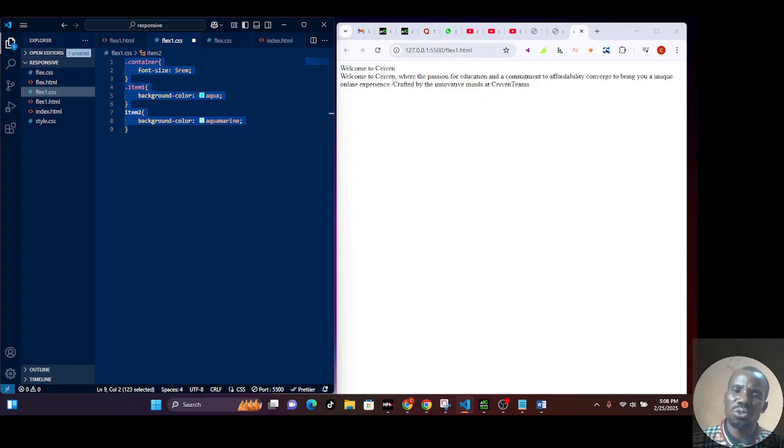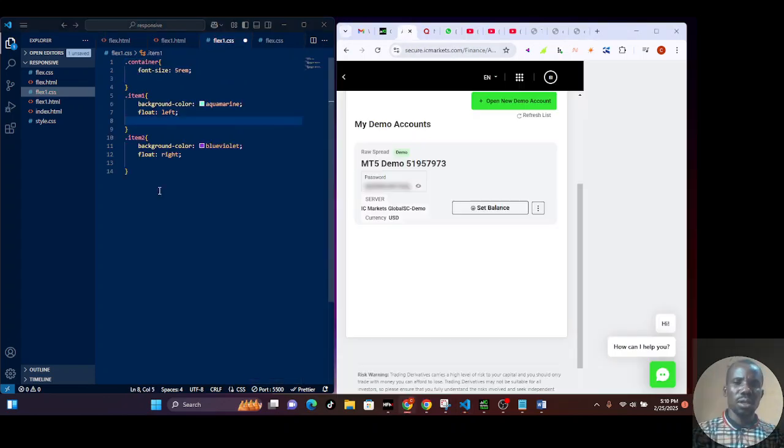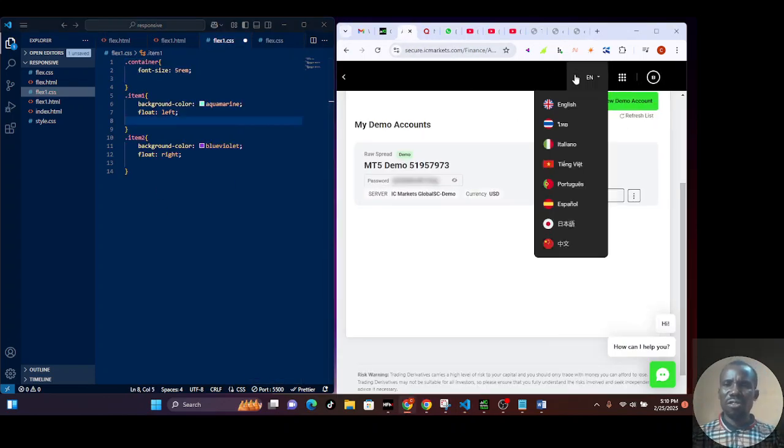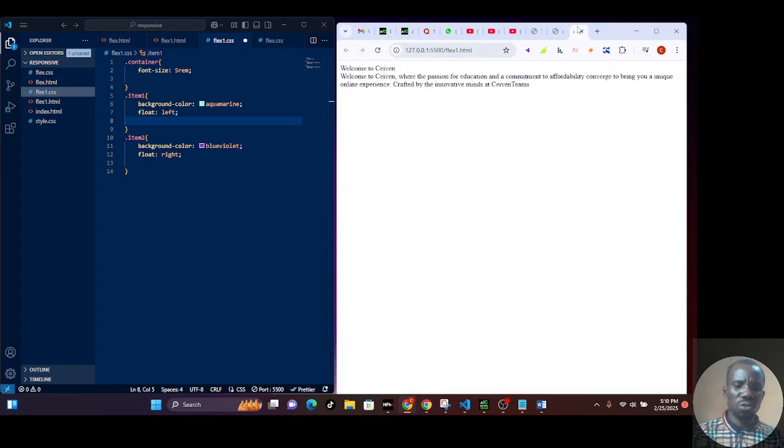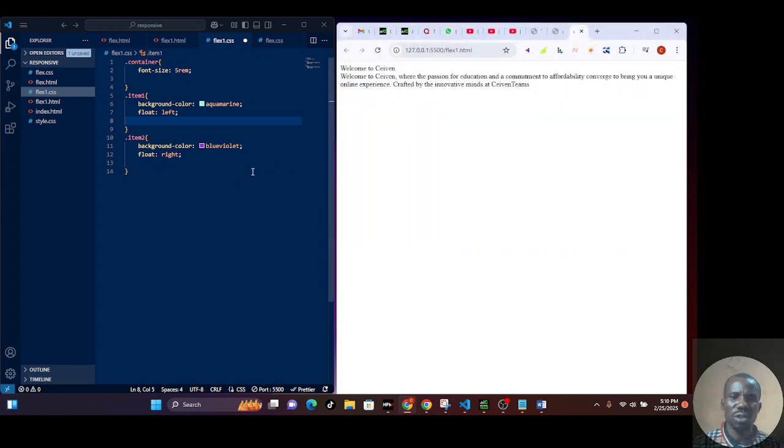Now, if you want to use float, can we achieve a goal where item 1, "Welcome to Sylvan", will go to the left, item 2 will now go to the right, and the two of them should be able to contain the same height? Let us see if that is possible. Okay, let's see how possible this is. So let's try and save our work and see if it will work. Ctrl S for save.